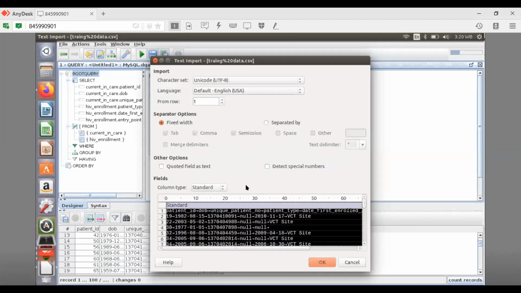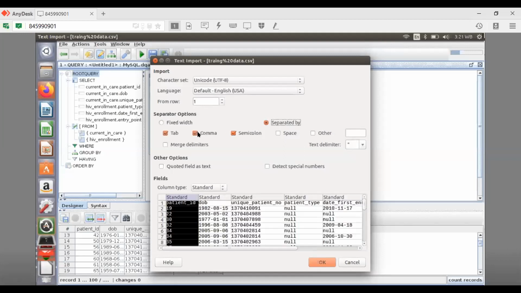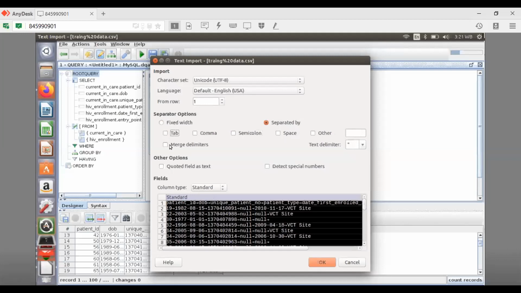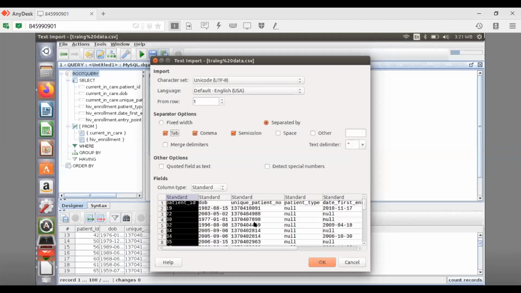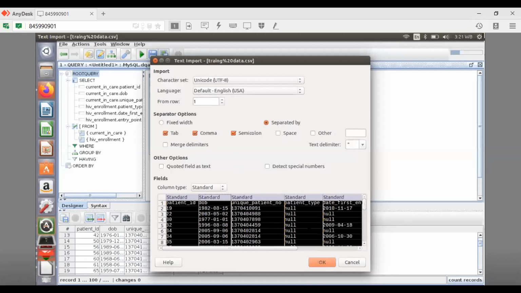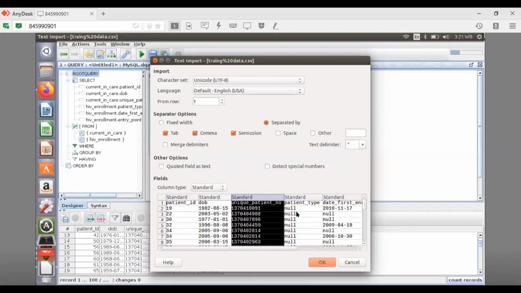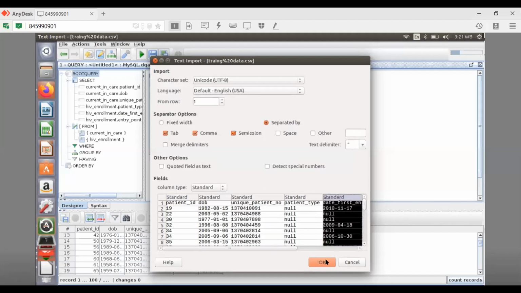So if I remove semicolon, comma, tab, it comes out like that. When I put comma, semicolon, and tab, it looks a little bit better. Yeah? So make sure before you export your data to Excel, you preview it down here, just so that you can know how your data will come out in the end. It is quite easy. You'll just play around with the separator options, and it will show you the correct thing. So we'll continue, and I'll just press OK.